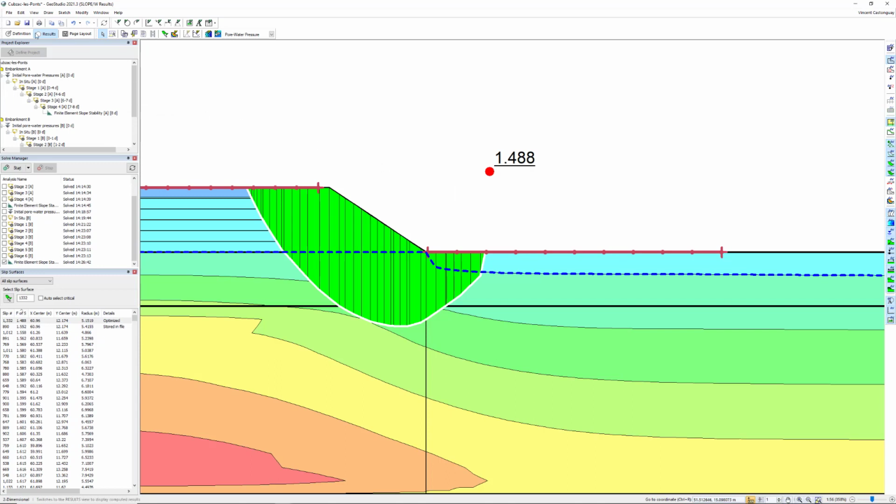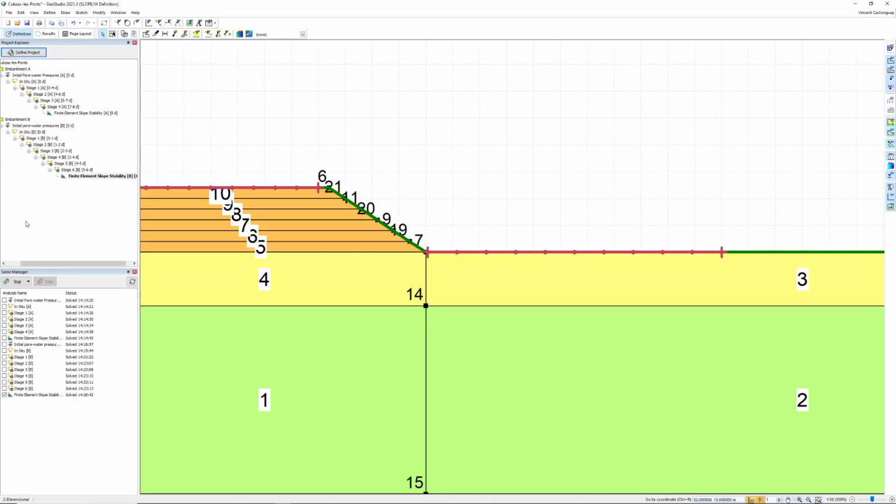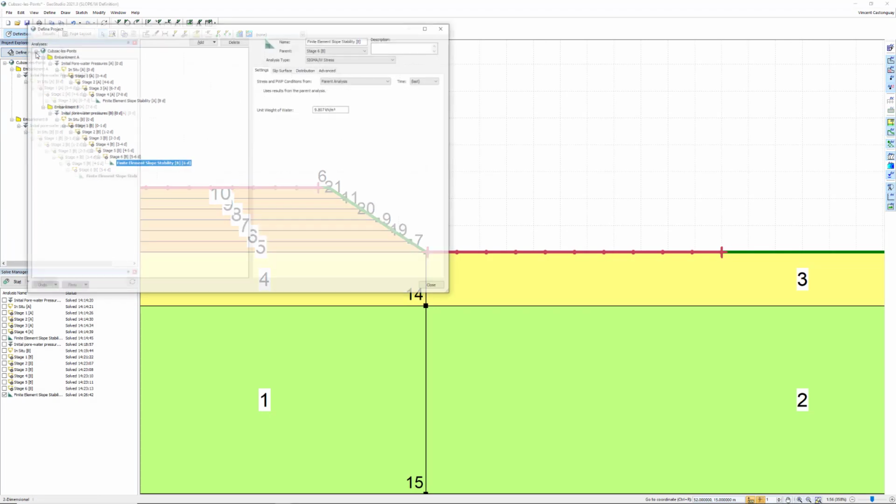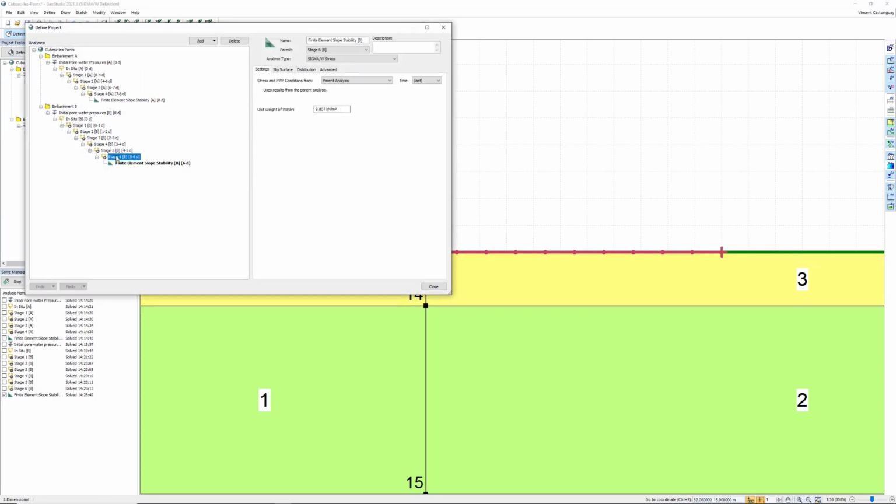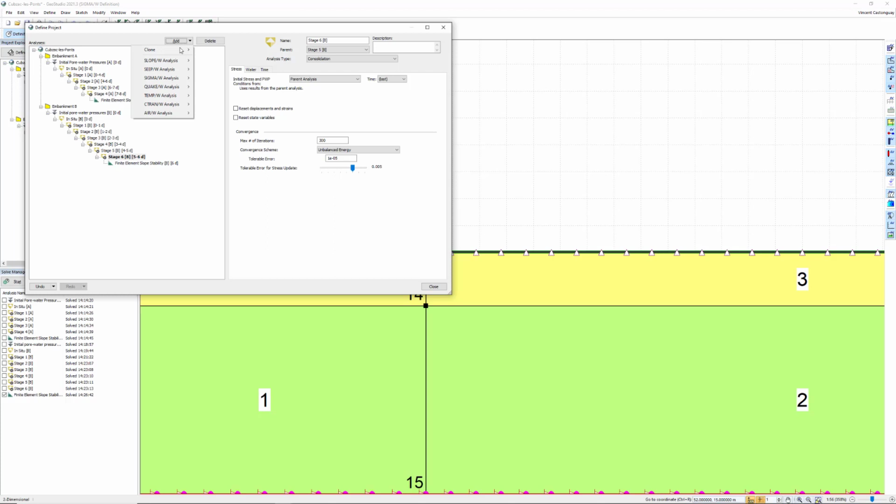To perform this analysis, I will add another SIGMA/W consolidation analysis to the analysis tree. Notice that when going into definition view and then define project, I will select stage 6 of construction, as this is the parent to which I want to add a child, not the slope stability analysis.